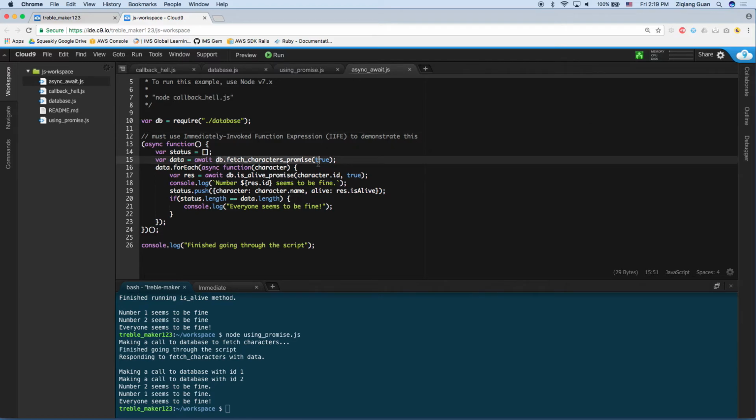dbFetch character promise, which is the same method that we used in the previous example. And we're putting an await in front of it. And then once this finishes running, we get the data that gets returned. So we don't need to chain the promises, nor do we need to specify callback. So once we get the data, we could do the for each data, and then we define another function for the for each, which is also asynchronous.